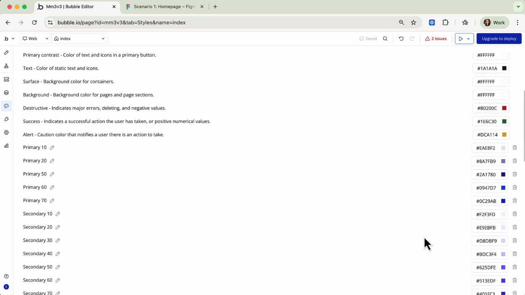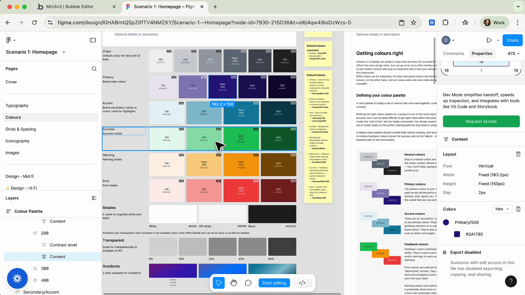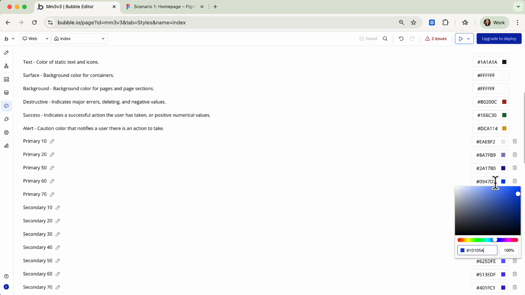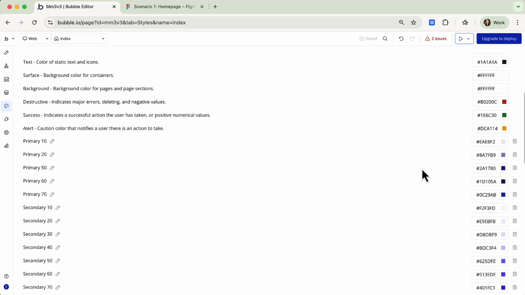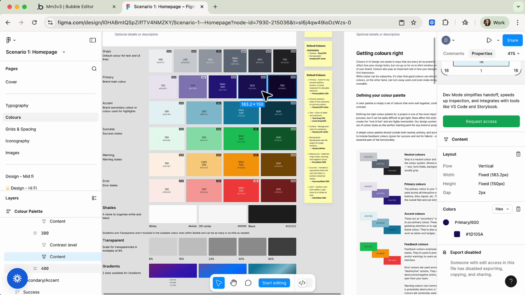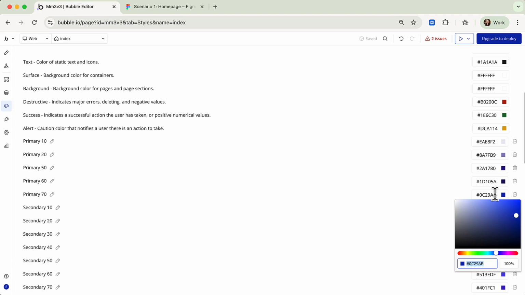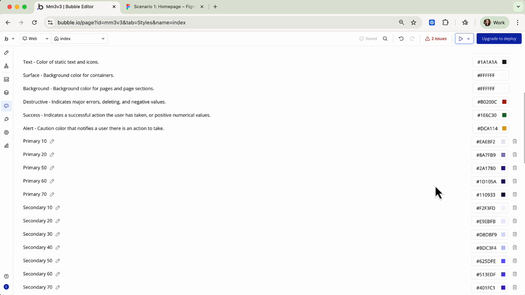Next, in Figma, select primary 600. Copy the hex code from the Figma panel. Back in Bubble, select primary 60 and paste in that hex value. Finally, for primary, go back to Figma, primary 700 and copy its hex. Come back to Bubble, select primary 70 and paste it into the colour field. That completes our primary group.